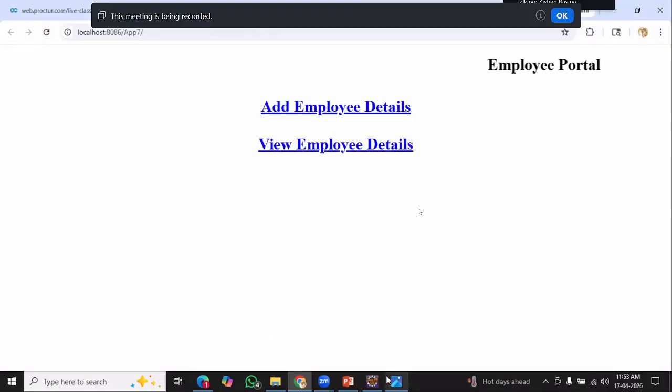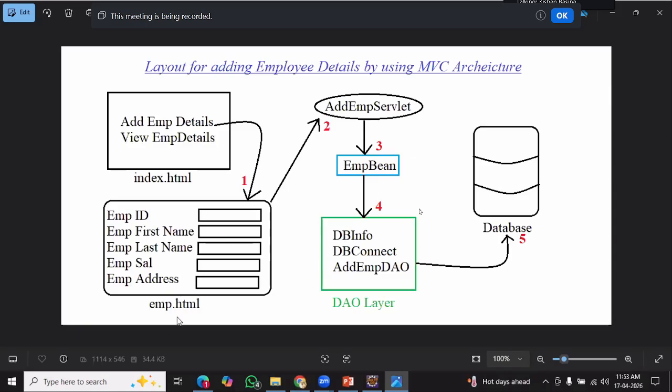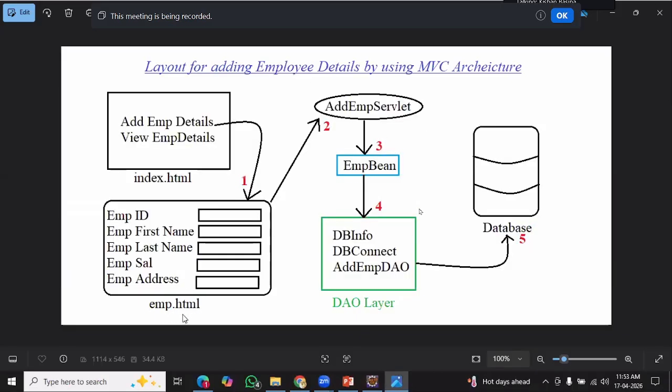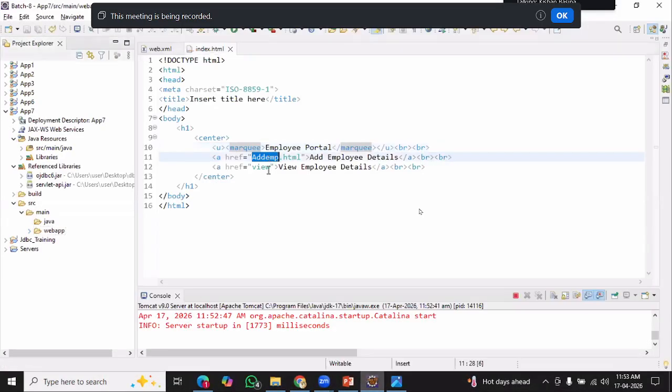Employee portal. Done. Now, if I click on add employee details, I should be redirected to emp.html. You know how anchor tags work. We already created index.html. Now tell me what we need to create. We need to create add emp.html. That's what I have given in the code now. Where is the code? Let's try to create the web app.